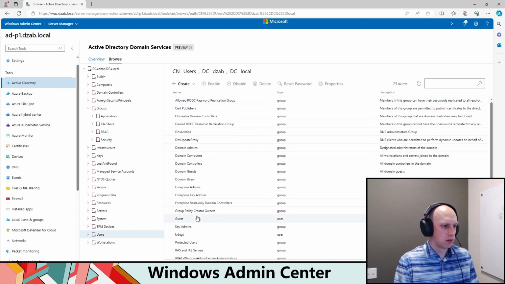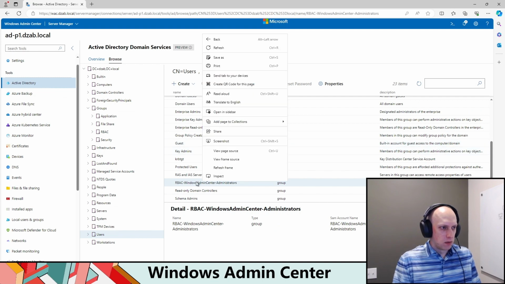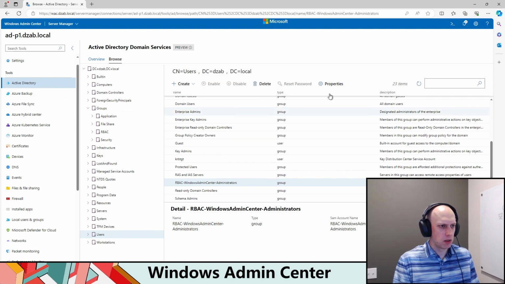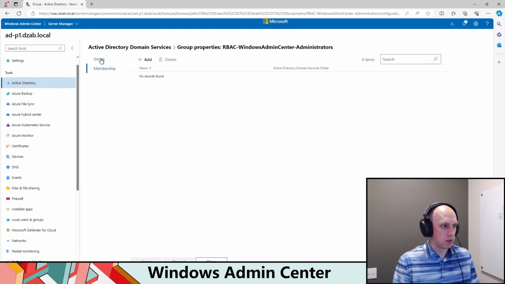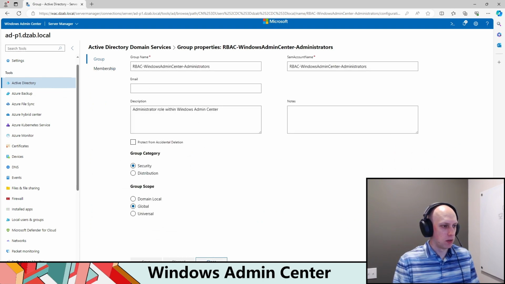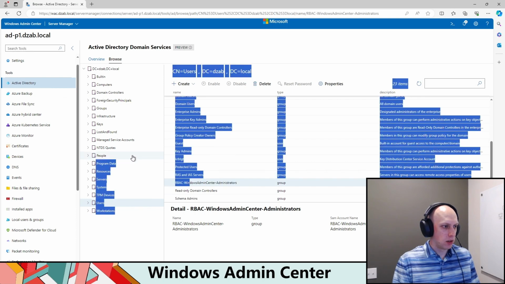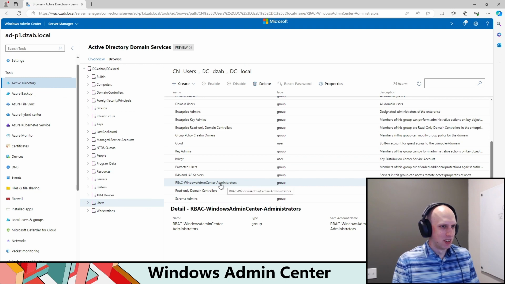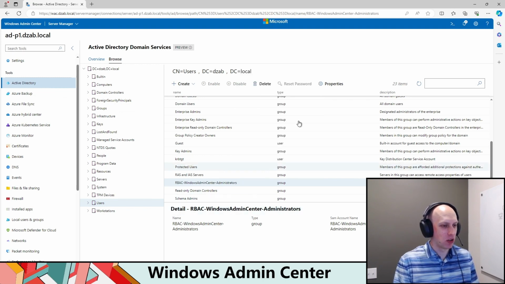Anyways, let's move this to the correct place. My right-click menu also doesn't work because we're in a web console, and it doesn't have context-aware updating. So let's go to properties. Can I move this from here? I can add members. I cannot move it. Let's see. Can I just drag? I can't drag and drop it either. Whatever, right? I'm not going to move it. This is a lab, but our group exists.